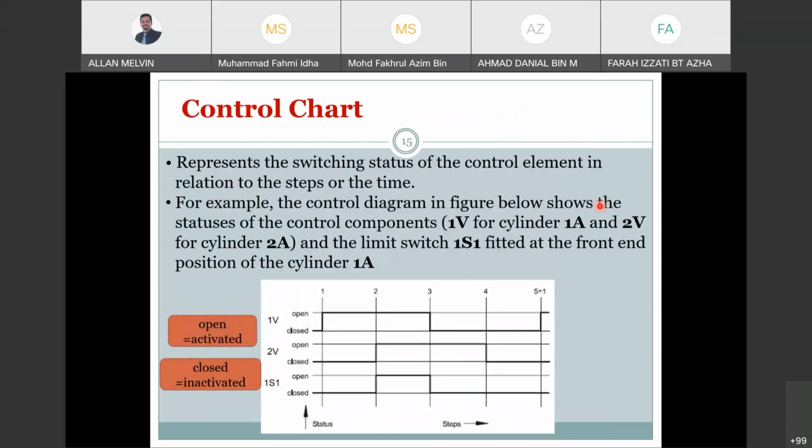Then we have another thing we call a control chart. The control chart actually represents only the switching input, the switches. 1V is actually valve 1, valve 1 for cylinder 1A. Earlier we had two cylinders. So it will check the switching. If it is open, meaning there is connection. If closed, meaning no connection.